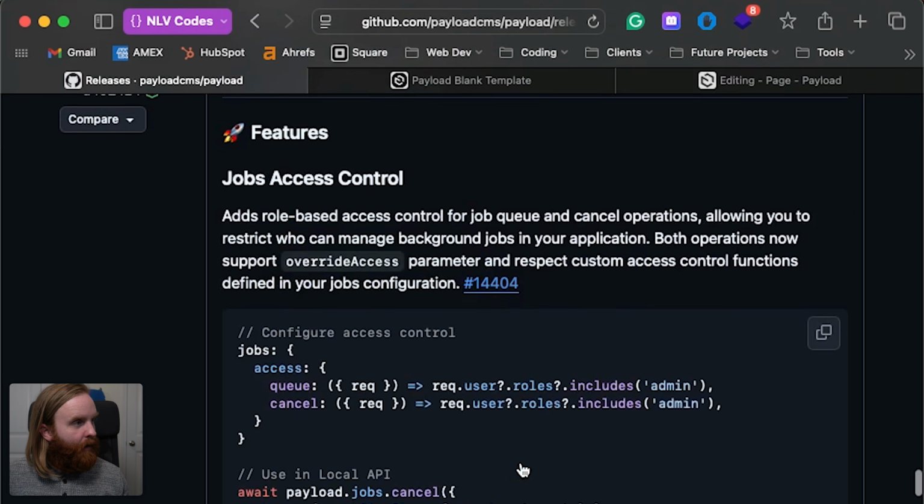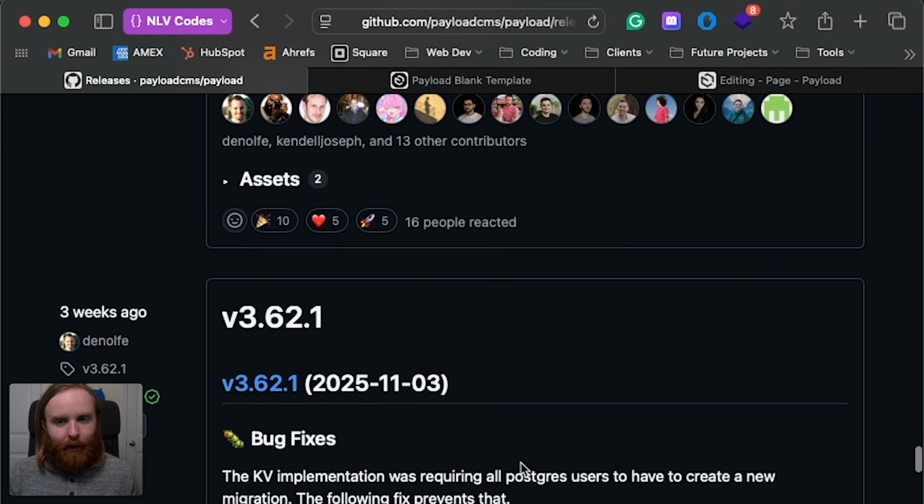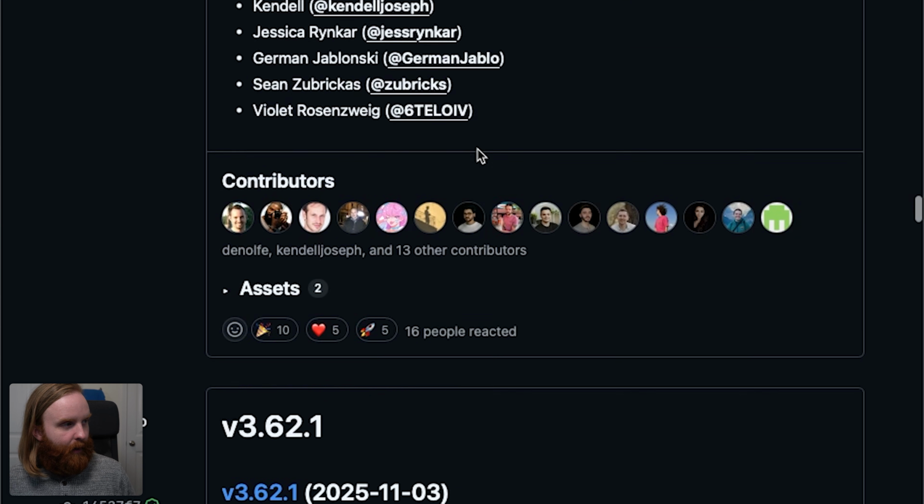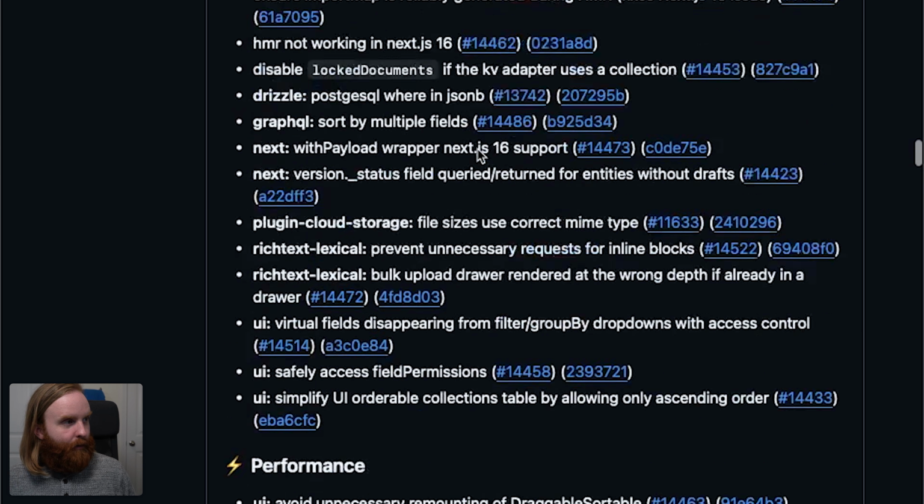So one bug fix that kind of broke version 3.62 that was quickly patched, which is why 3.62.1 came out. All Postgres users were having to create a new migration. You now don't have to do that if you start with 3.62.1 or higher. So when you enable KV, you honestly don't want to have to create a migration because that's just a hassle. But now with this bug fix, you don't have to do that.